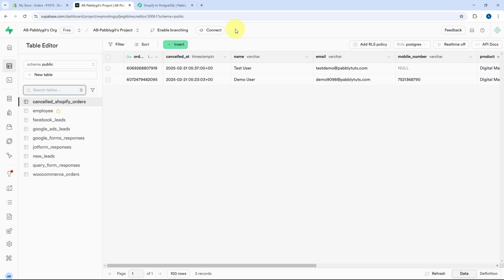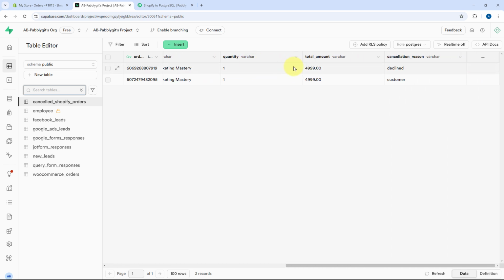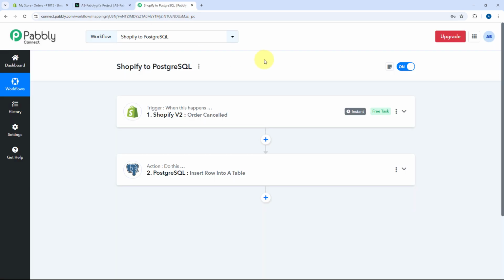And yes, here you can see that instantly within seconds, the order which we have cancelled in our Shopify store is automatically added as a record with the same details in our PostgreSQL database. And here we have all the details of the cancellation and the cancellation reason as declined over here too. This means this automation between Shopify and PostgreSQL using Pabbly Connect is working perfectly fine. So not just these applications, you can connect plenty of other applications with Pabbly Connect.